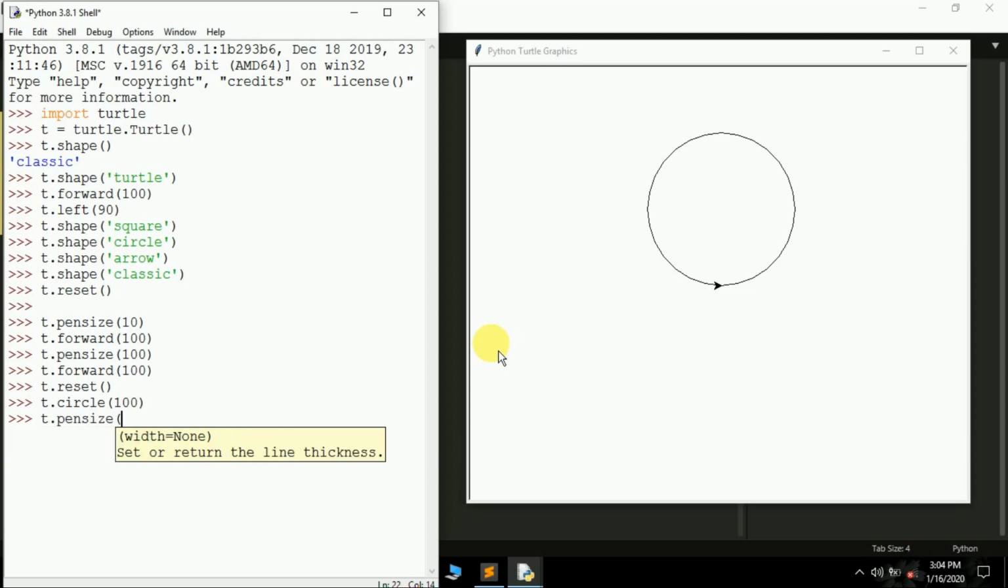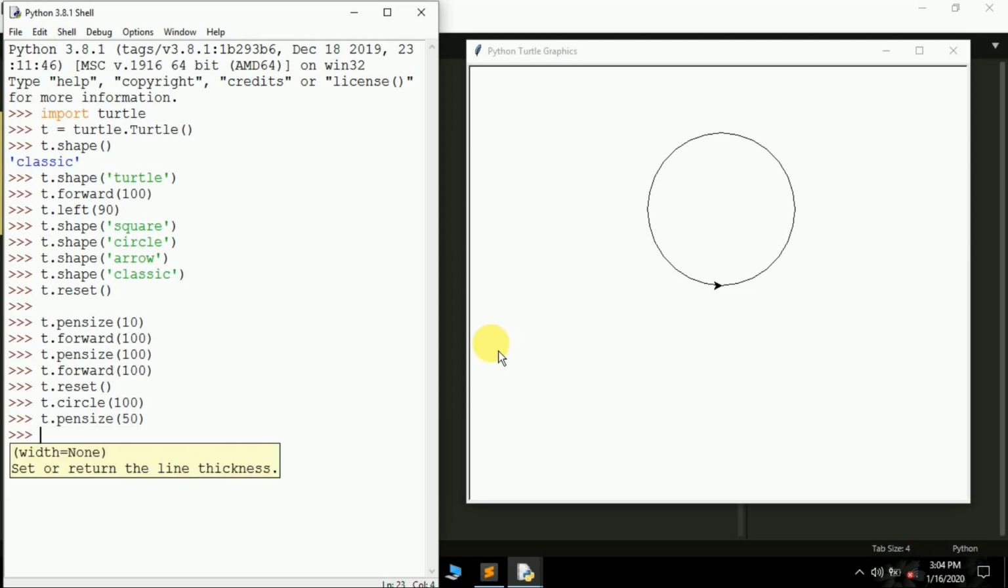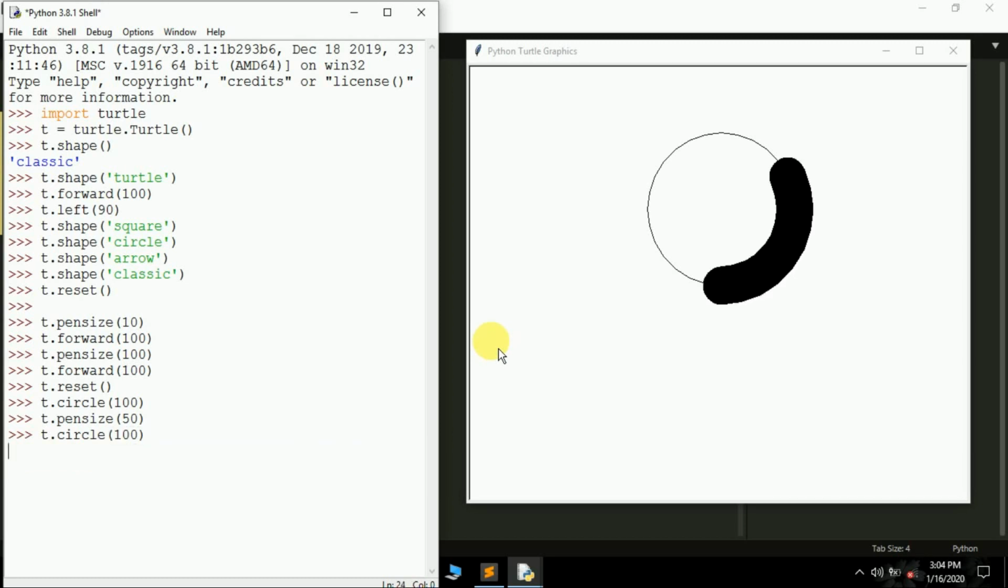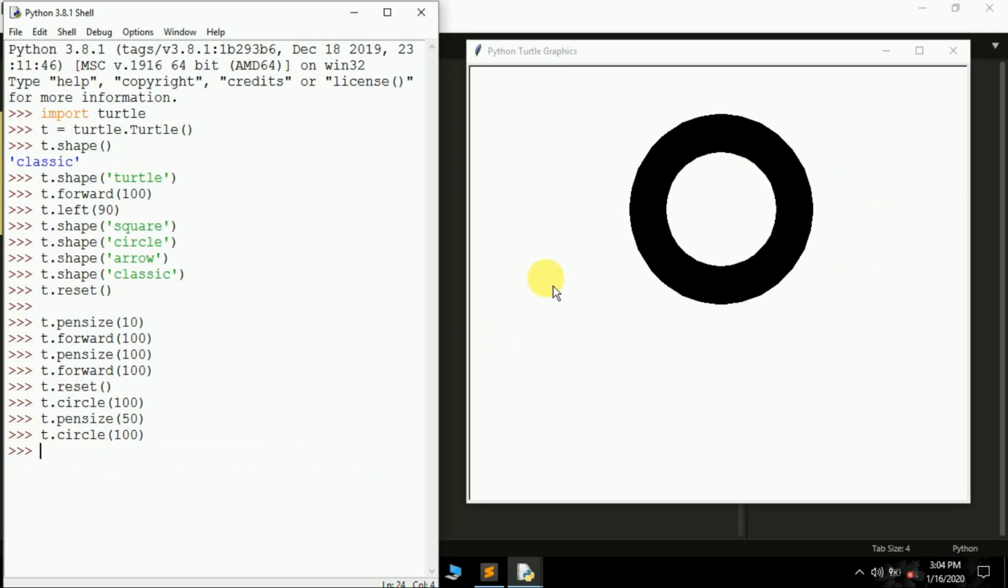So again, if you want to change it, 50 pixels. Okay, you can pass 50 here, and t dot circle. If you pass 100 here, you will see now the circumference will be of width of 100 pixels. See, it's a width of 100 pixels. Okay, this is how you can change the size of the pen. Okay, this is known as the pen size.